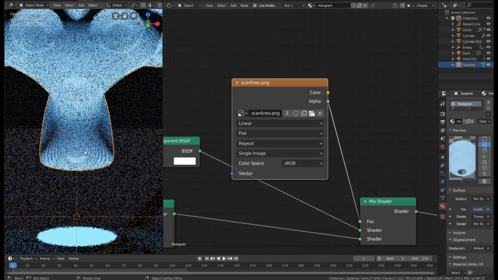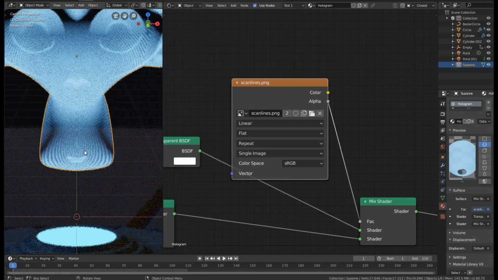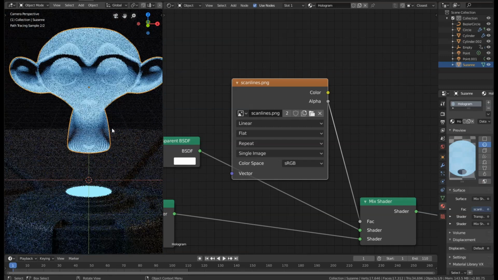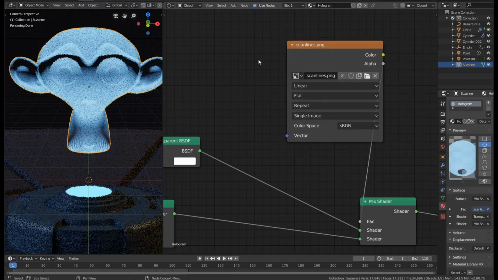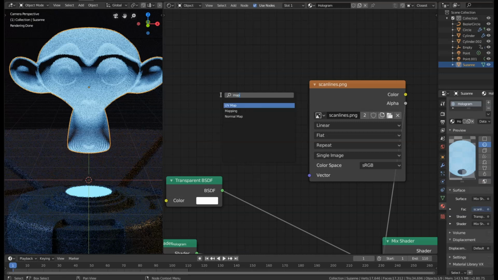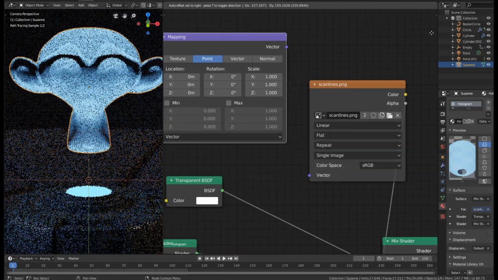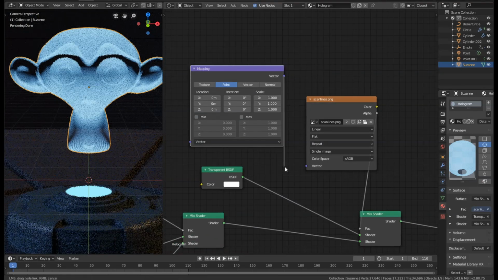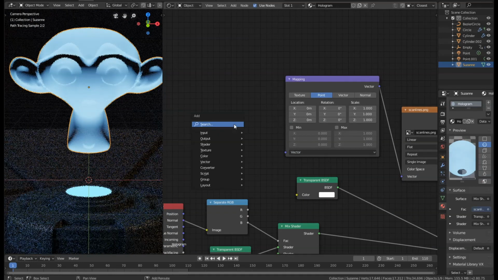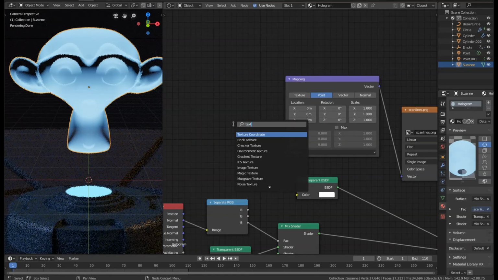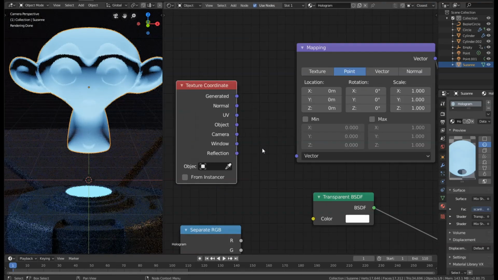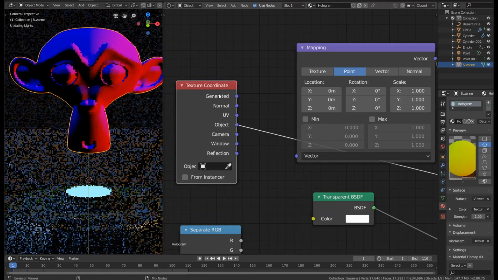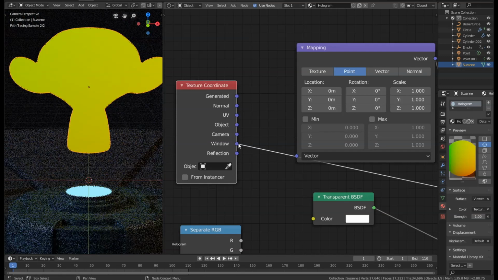And that's added the scan line effect. But the problem is that it's warping, it's like mapping the scan lines onto the mesh, whereas because it's a projected image, the scan lines shouldn't really care about where the mesh is shaped and bending. So to get this effect, we're going to add in a mapping node, which we're going to connect to the vector of the image, and we're going to add in a texture coordinate node, and we're going to use this output here, which is called window.